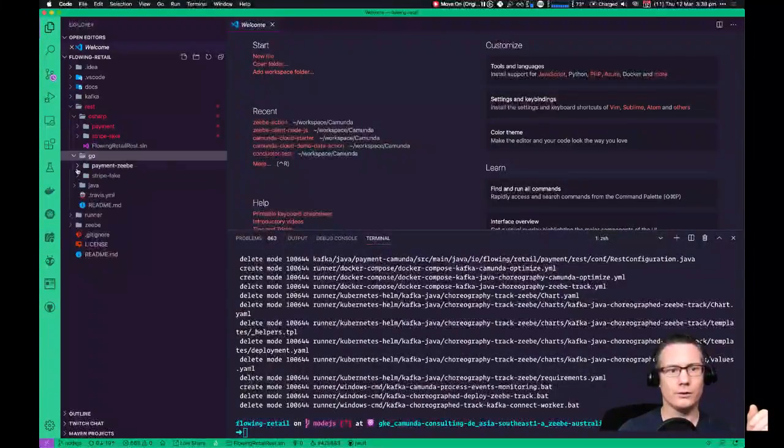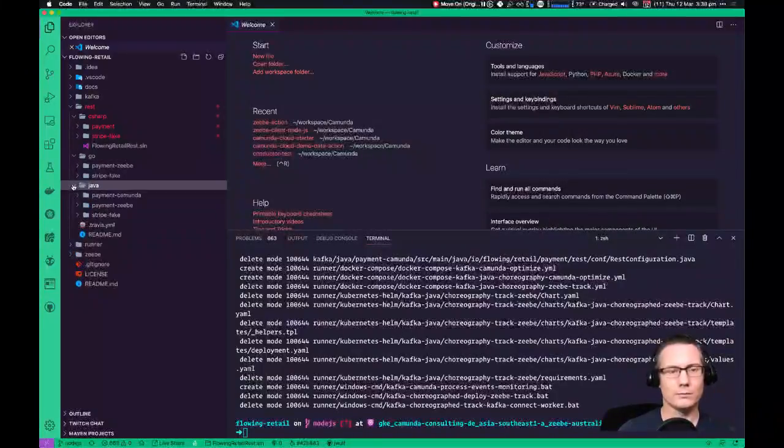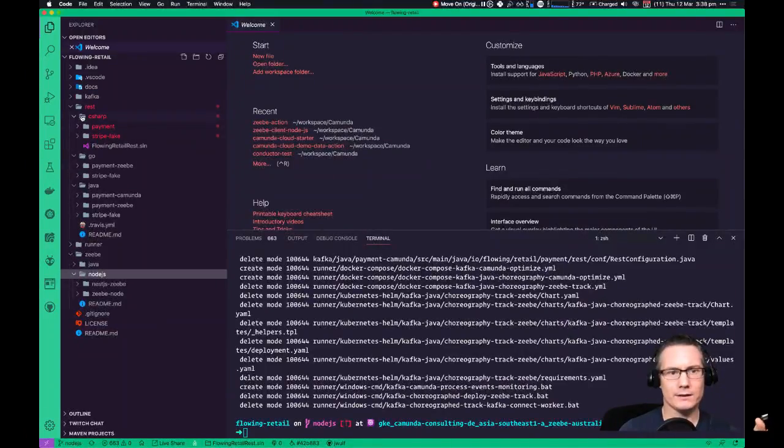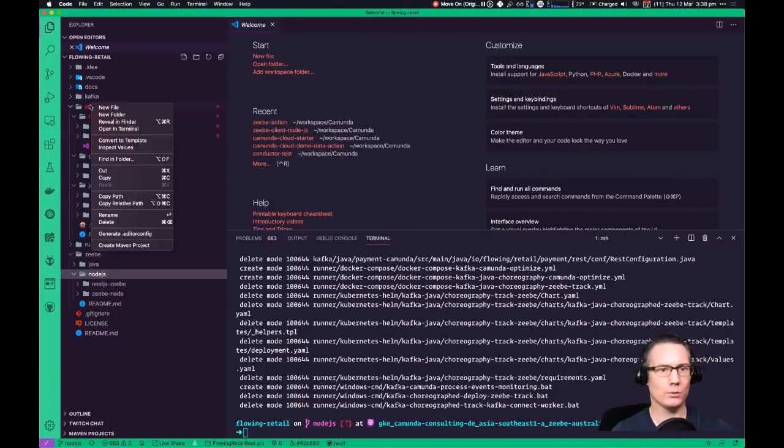Good. Go. Java. Cool. Where's my Node.js stuff? I don't see it. Zeebe, it's in here. Here we go. Okay, there's a change in the structure. So there's a REST server here, payment and Stripe, Java. Okay, so, okay, we can roll with this.